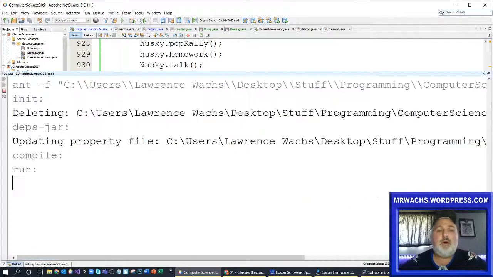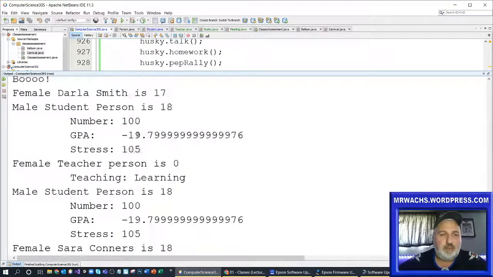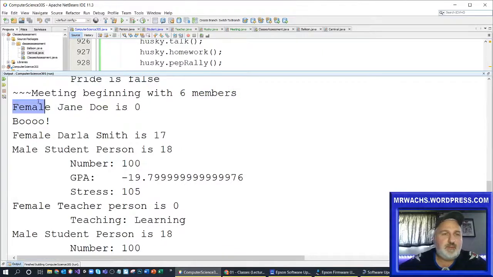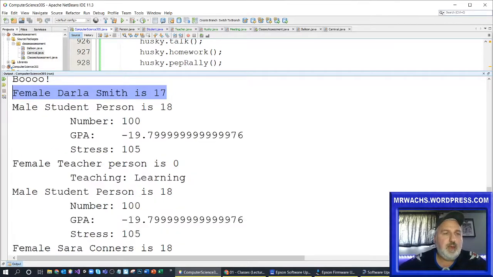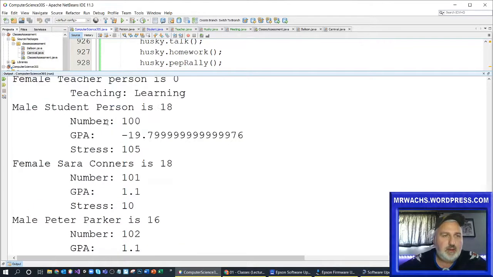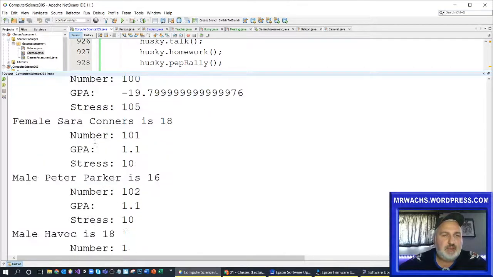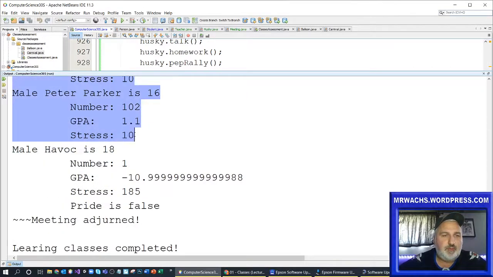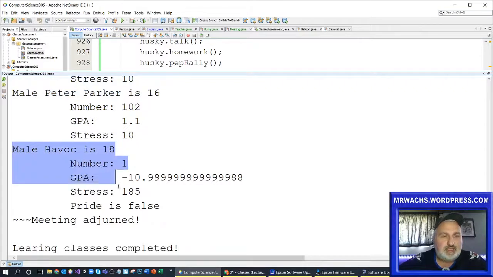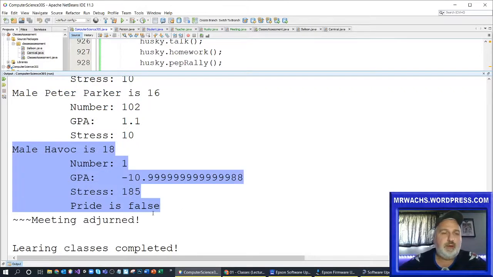And when I ran that, all the code for the entire meeting, which started here with 6 members, the first person, the second person, the third person, the student person, the teacher, which means that all their students will output as well, and finally our Husky person, were all outputted one by one as the meeting went on. And that was our class.